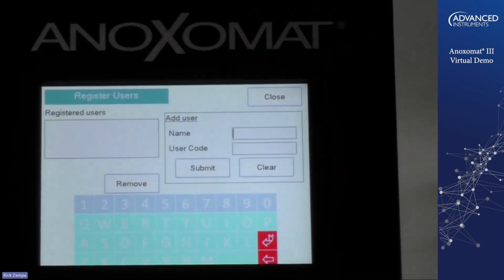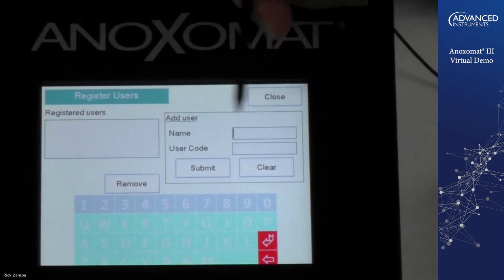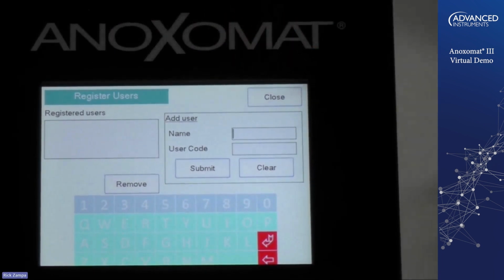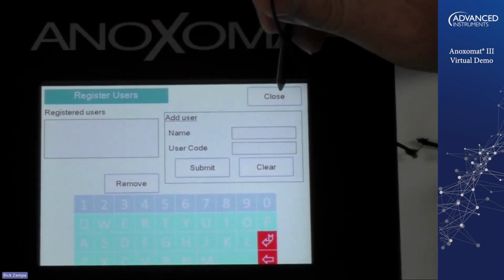So the first thing you can do is set up a lab ID and a department ID. As you can see here, the lab ID is Advanced Instruments, AI, and the department is Microbiology. Now, the next thing you can do is create jar setups or registered users. So I'll go to registered users first, and you can create users here and give each a name and a user code. Now, it's just a name and a user code. It's not password protected, really, but it allows you to know who ran that particular cycle if you want to. They would have to put in their user code to be able to run the cycle. So you can put as many of these as you want in there.